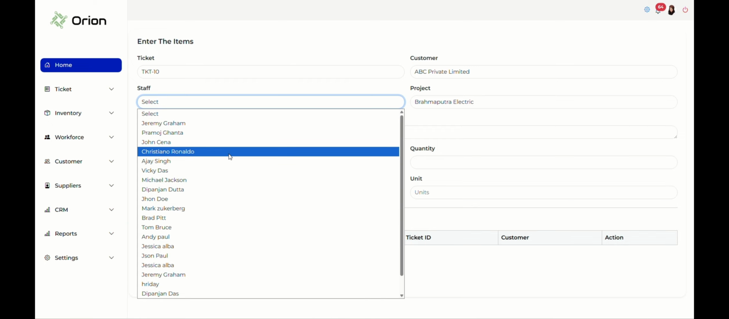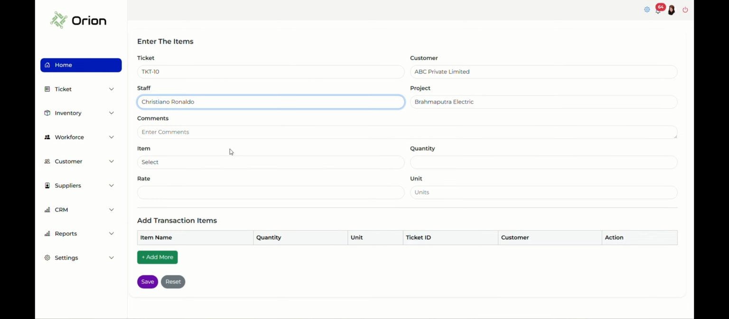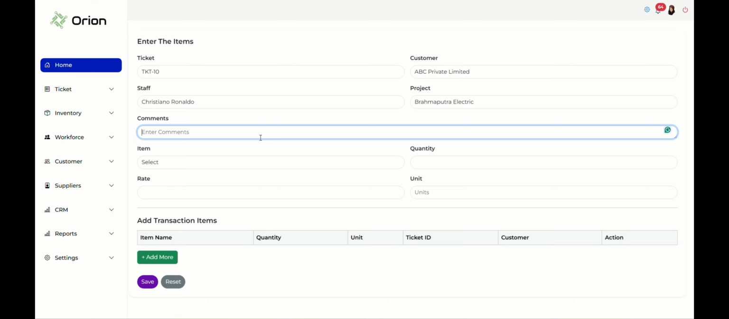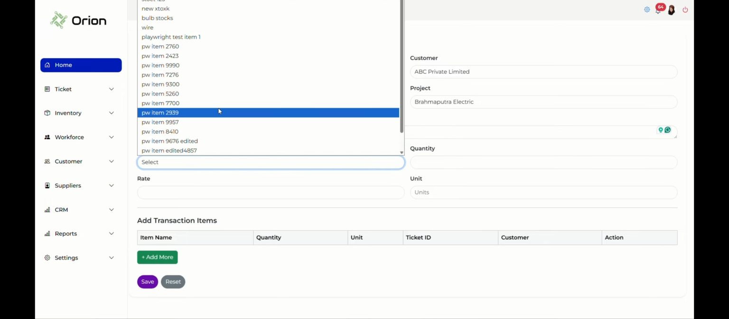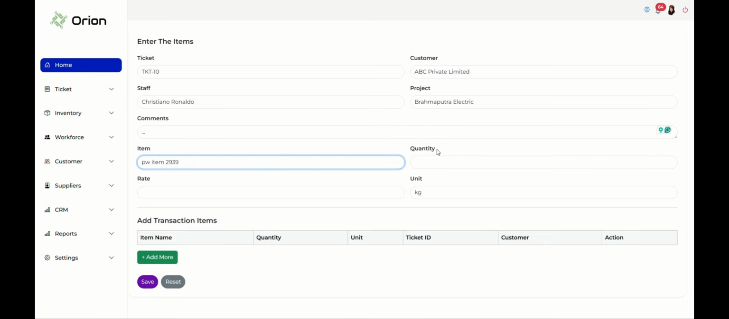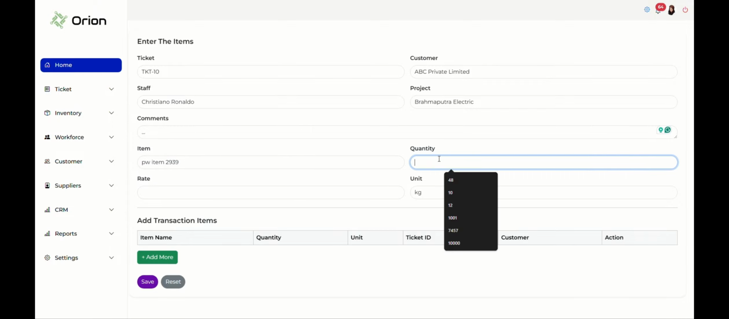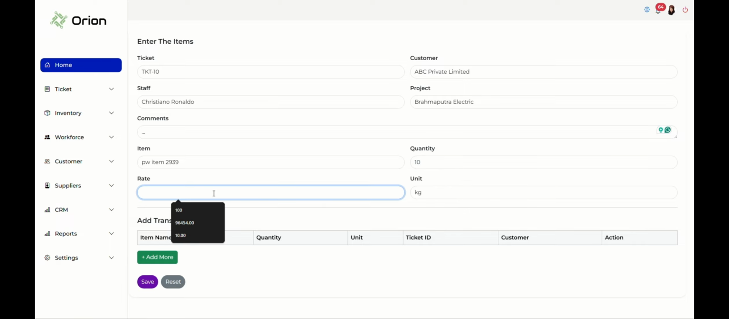Next, select the staff responsible for the item issue and choose the associated project if required. Use the comments field to add any necessary notes about the item transaction. After that, select the item you want to issue, enter the quantity, and verify the unit and rate, which are filled automatically based on selected item.